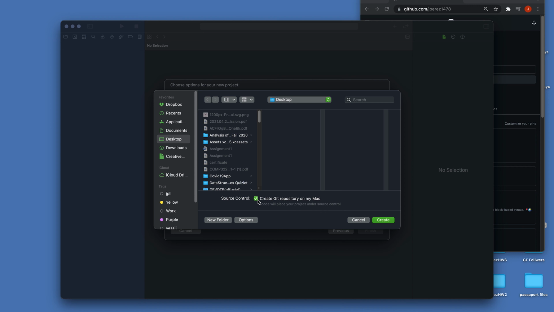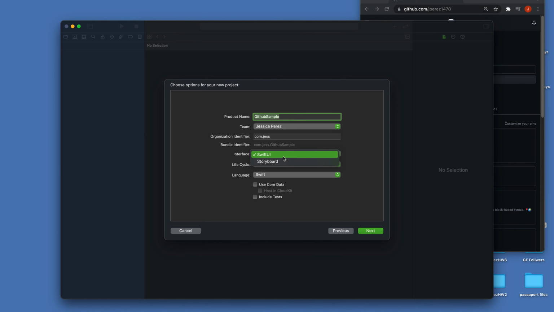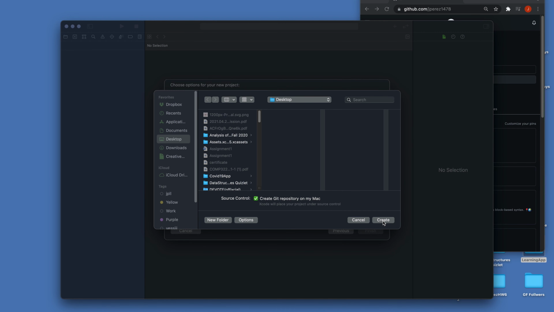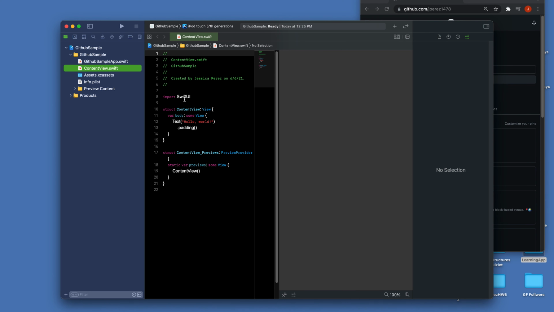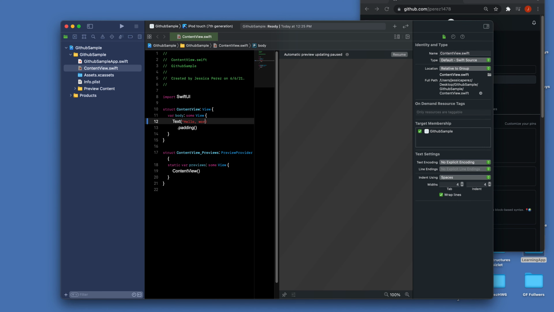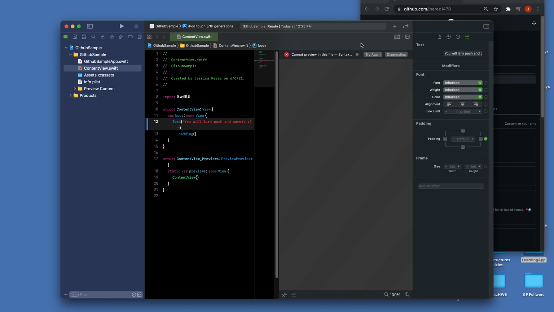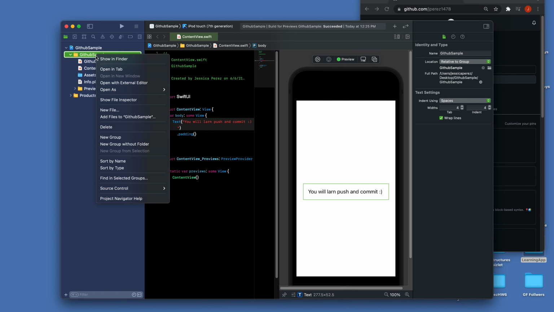You want to make sure that this is checked, not unchecked. And you want to also make sure that the language is SwiftUI, because I will be doing a demonstration of a SwiftUI app. And then click next. Let's click create. And let's just say, you will learn push and commit. Okay, and then also add files on here.